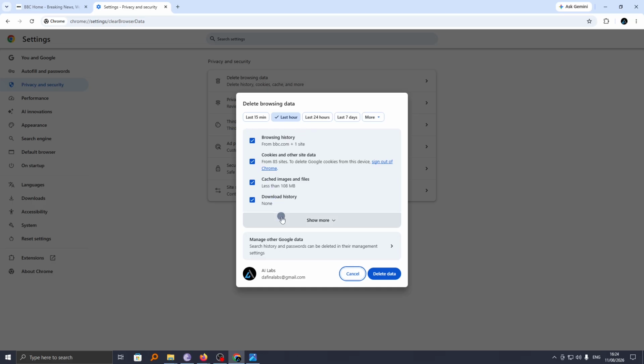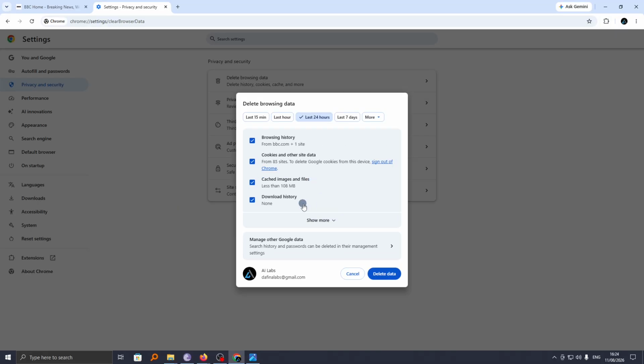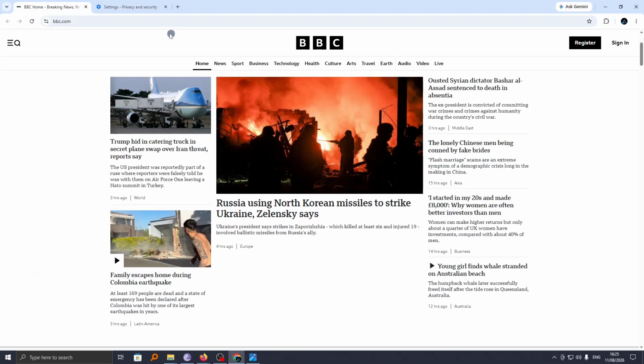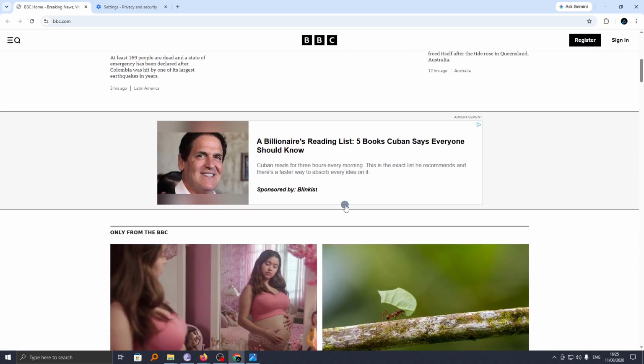Here choose a length of period that you feel you have been experiencing this, so you may want to choose the last 24 hours, and then make sure you select the below options such as browsing history, cookies and other site data, cached images and files, as well as download history, and go to delete data. This will clear the browser history. Once you're done, now go to the BBC website and see if you are able to access the website as well as the articles on the website.